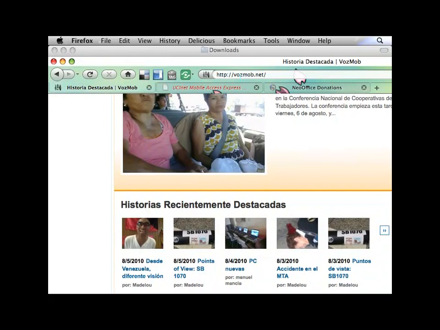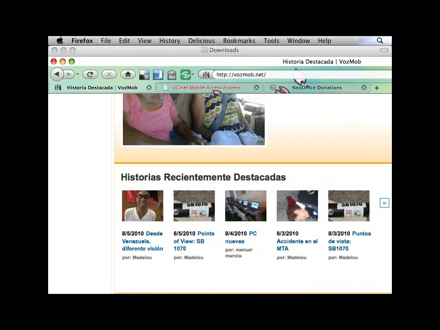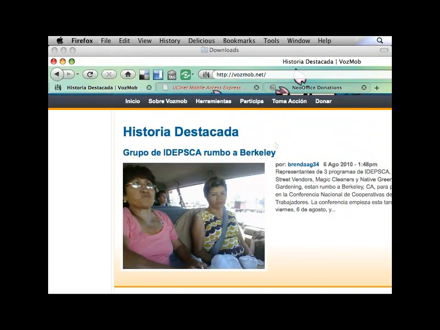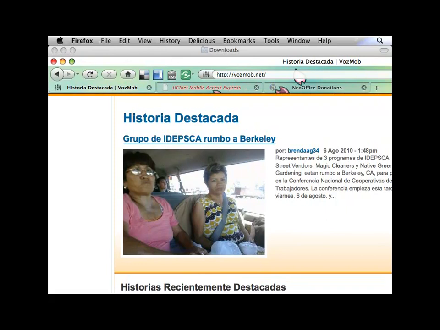All right, so while Mark's doing that, maybe I'll just quickly show something that's up here now. So this is a story, this is a group from Edepska on their way to Berkeley right now, from Street Vendors, Magic Cleaners, and Native Green Gardening Co-op, which are all projects of Edepska, on their way to Berkeley for the National Conference of Worker Cooperatives.